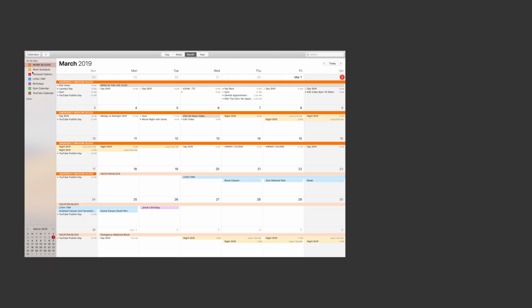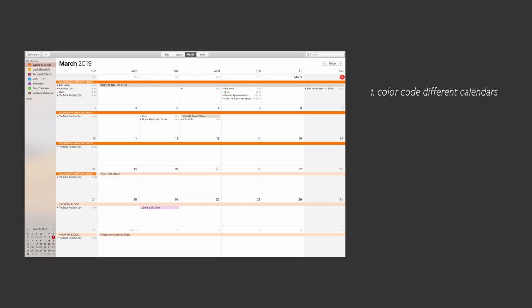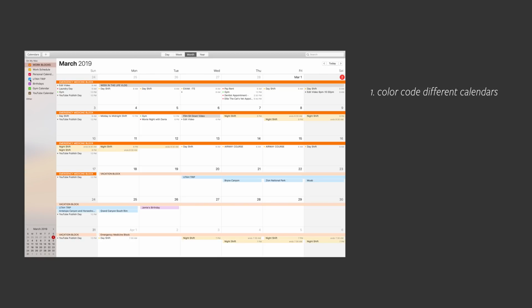Some of you guys are probably asking why I'm separating out all these events in different calendars when I can just put everything into one big calendar. There are a few reasons why. First, you can color code and assign colors to your work or class schedule, and with a quick glance you can see if you're going to be busy with either work or something personal.